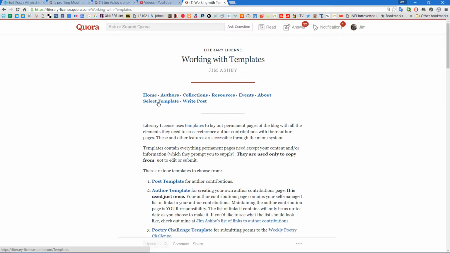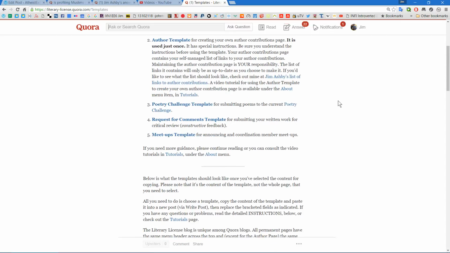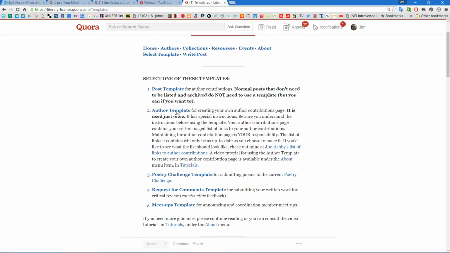But otherwise, if you want people to be able to find what you've posted, you have to use the select template. So let's just click on that. Here is the templates page. Right now we have 5 templates. The post template is, like I said, for your author contributions. This is the one you'll use the most. The author template is for setting up your author page, so it's only used once.